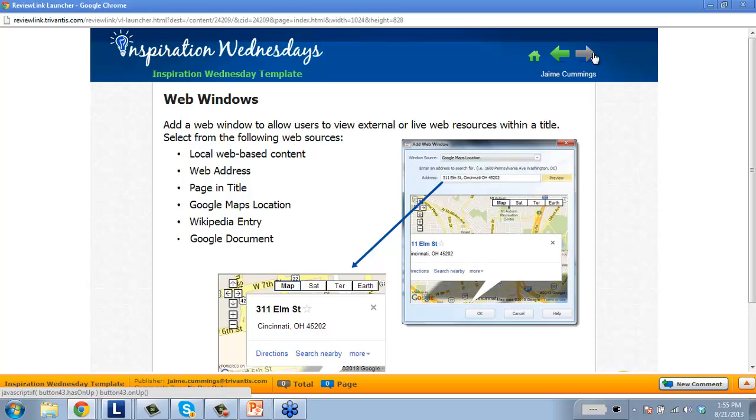Web address. You can add any website that's not blocked and once again provide a preview to that user. A page and a title. You can provide the user with the resource page and a title for a knowledge check question. Google Maps location. Just an example would be locations of different office locations, maybe around the US. Wikipedia entry. You can enter in any topic to search for on Wikipedia.